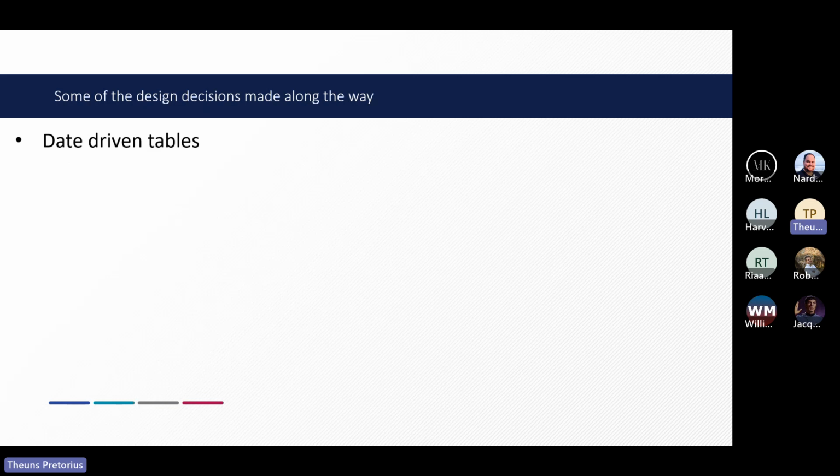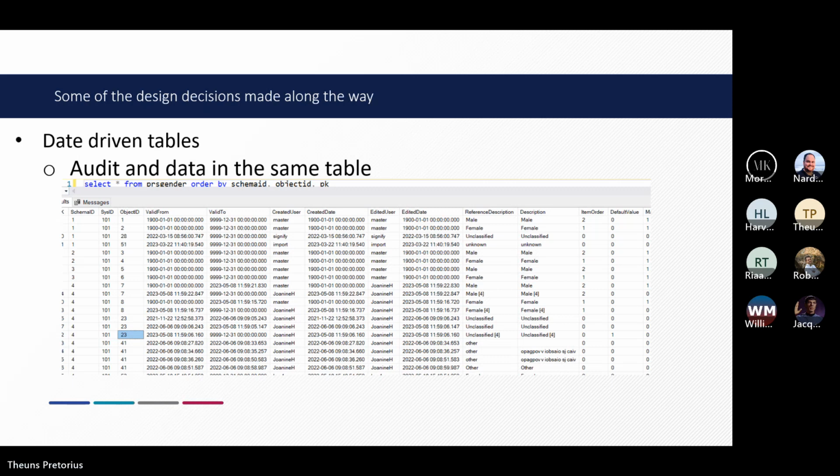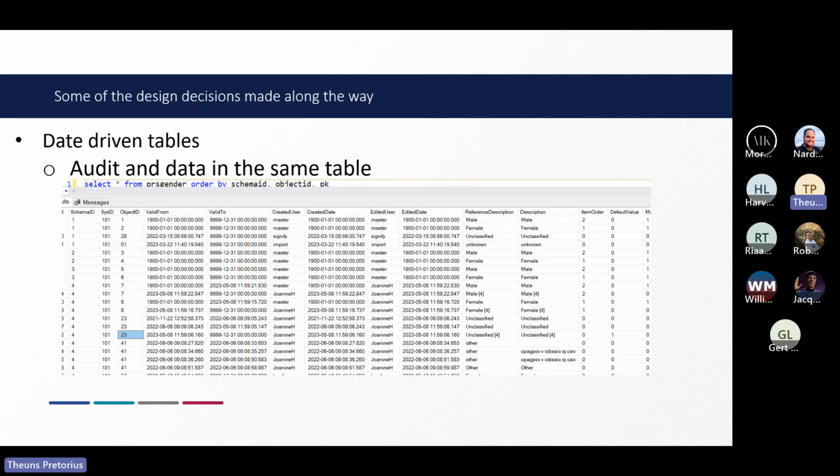All right, so date-driven tables. Most of you have seen the date-driven tables. The audit and the data are stored in the same table. And this is just an example. This is the table PRS genders, which stores the master data per schema for all of the genders.